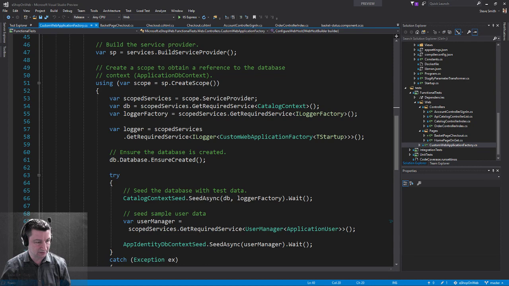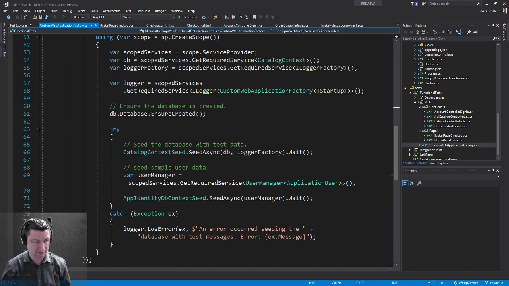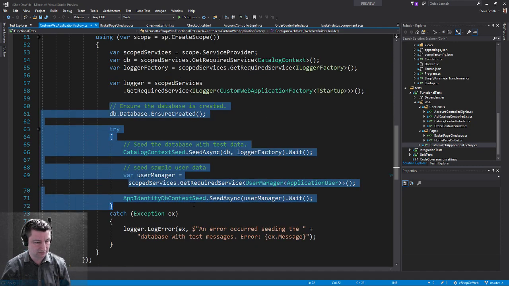The other thing that this is letting me do is seed some data. All this code here is a fair amount of code, but really its only purpose is to give me some sample test data during my test runs. This is going to get reset for each one of these tests and make sure that I've got sample data that I can look for when I run my test.